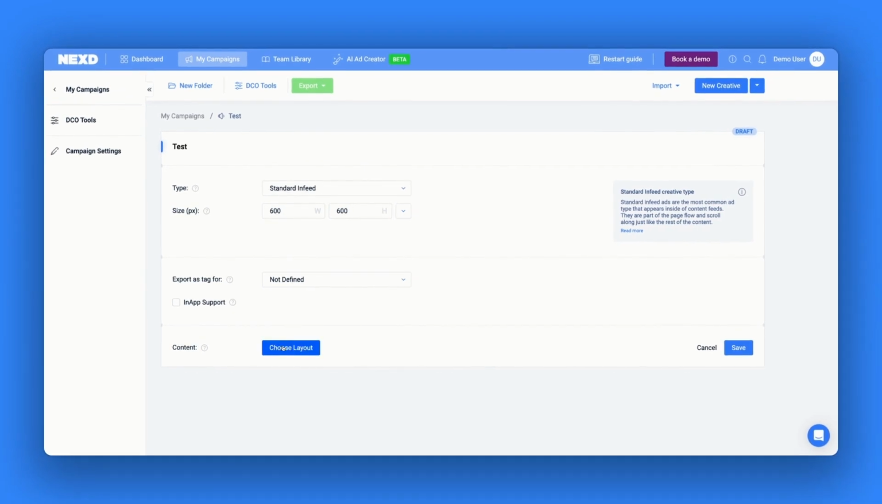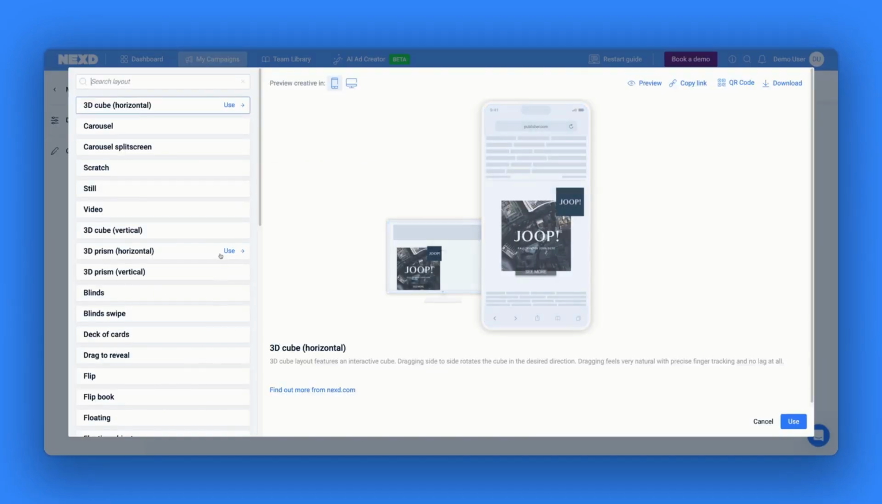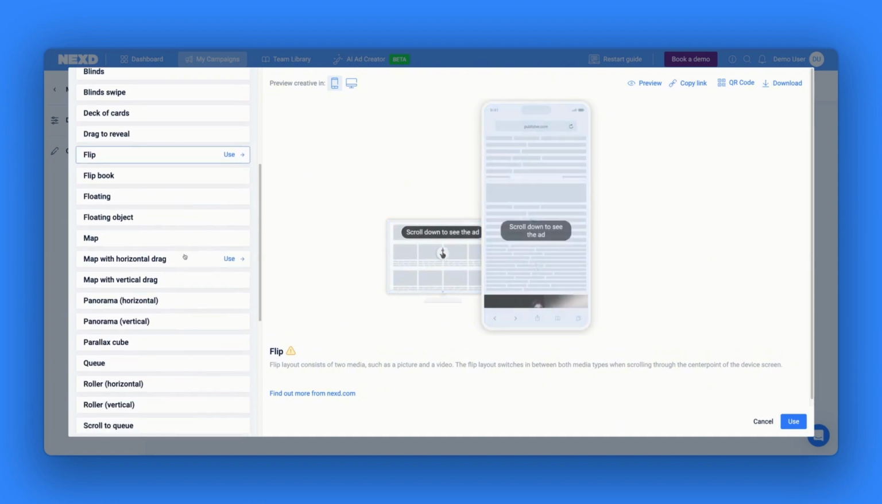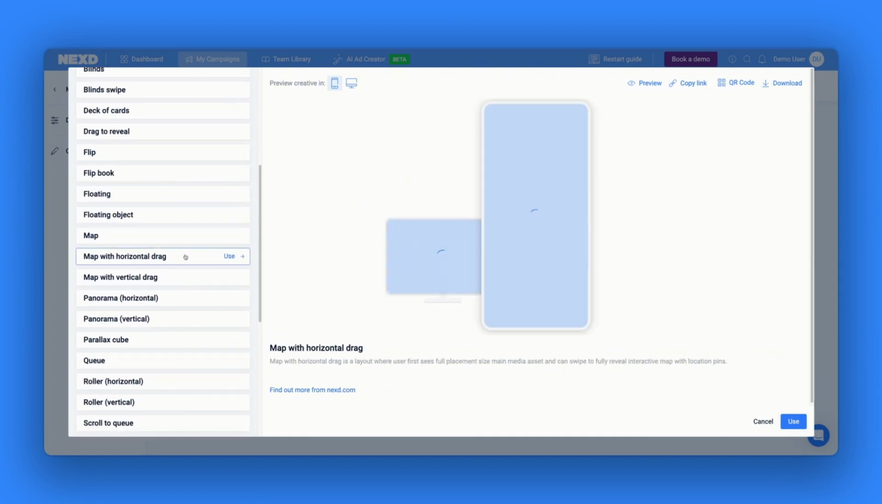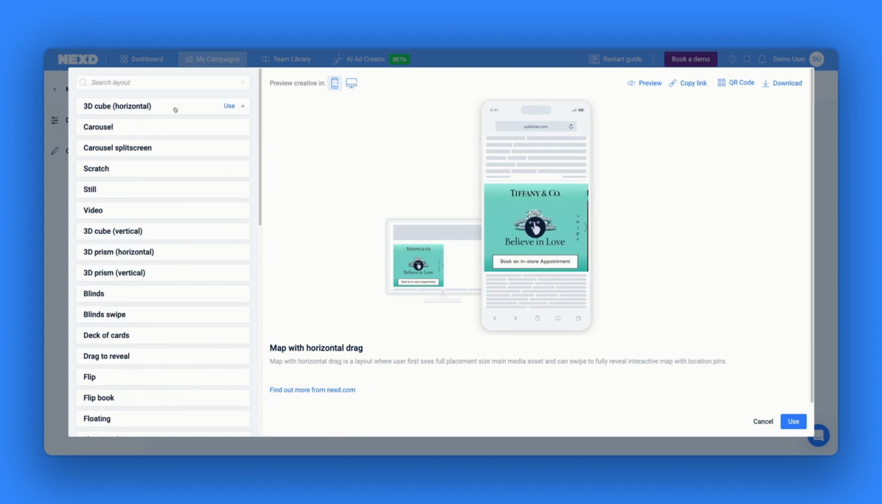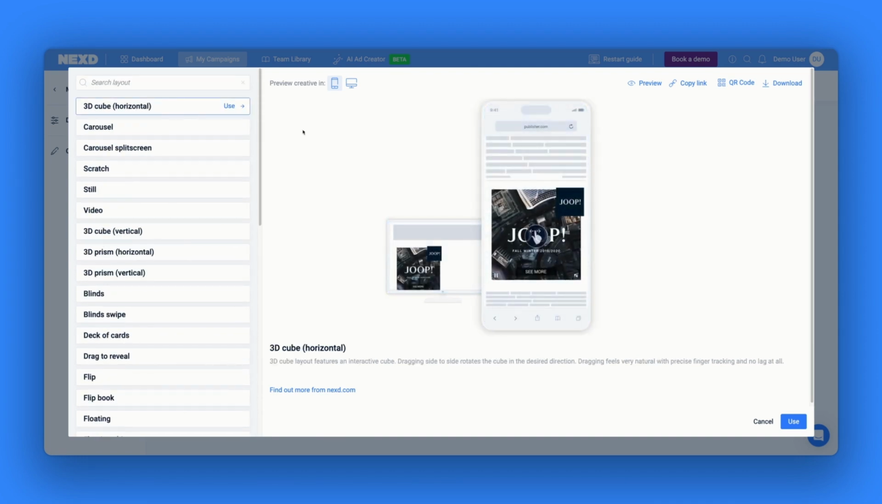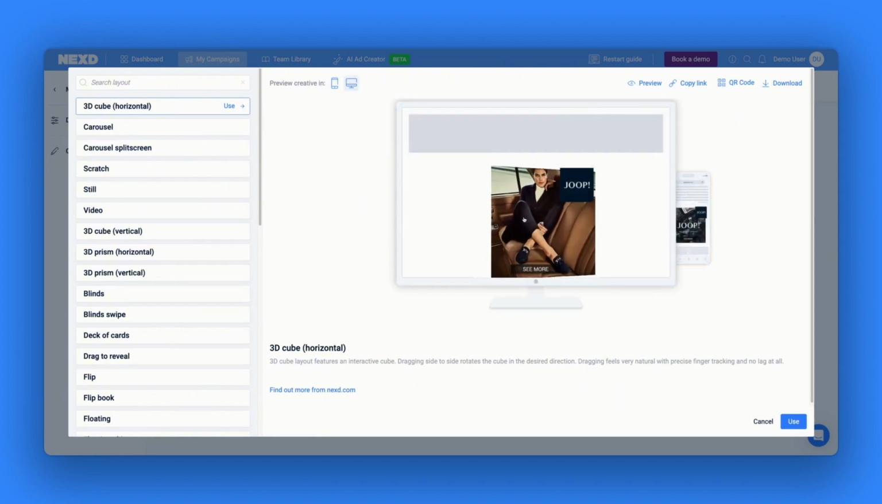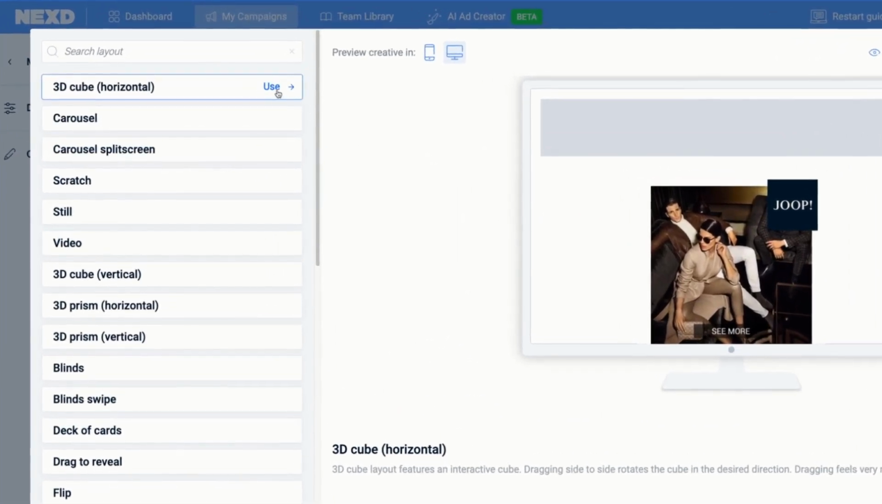Now let's choose a layout. We have over 30 layouts to choose from, and here you can explore these different options. For this example, let's create the 3D cube horizontal layout. Use your mouse to interact with the ad inside the preview phone or desktop. Once you've decided, click Use to confirm.